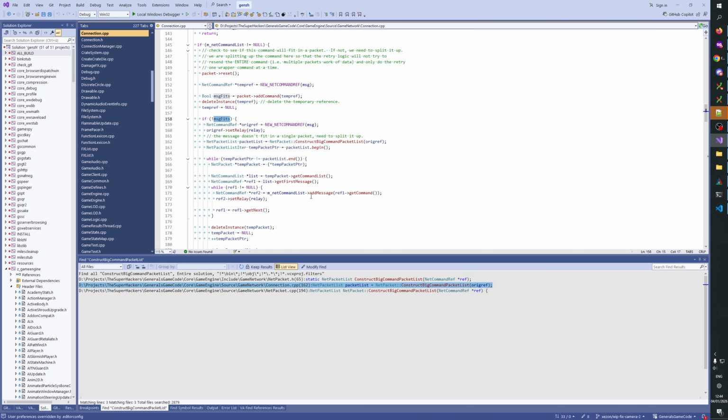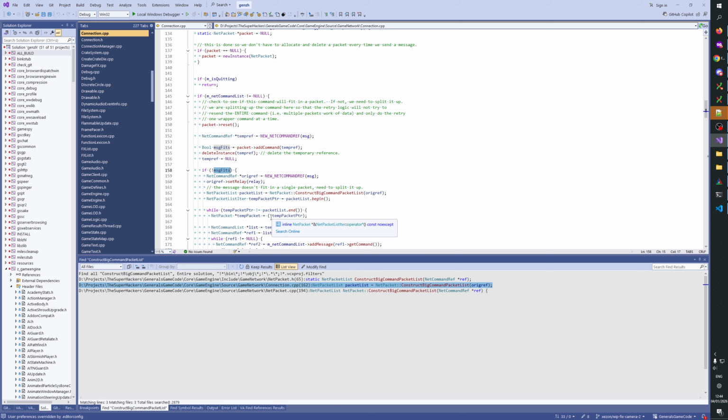Packet list. Message, if not message fits. Aha. Let's see. The message doesn't fit in a single packet. Need to split it up. Big command packet list. It doesn't fit in a single packet. I see. Fit in a packet.